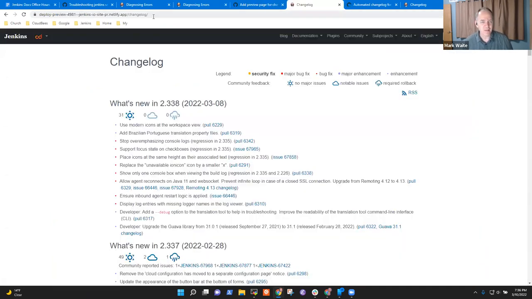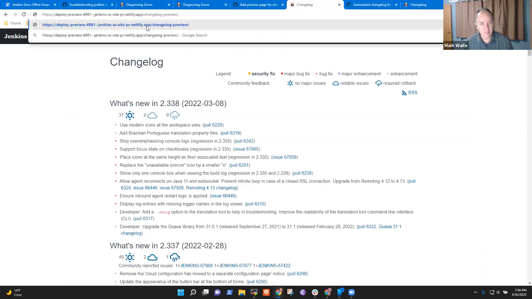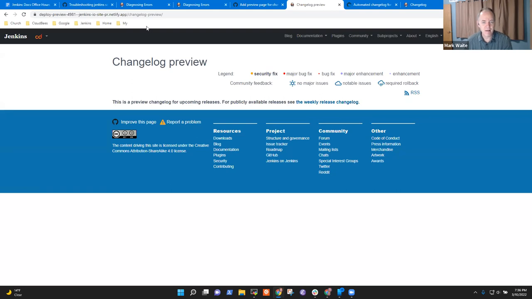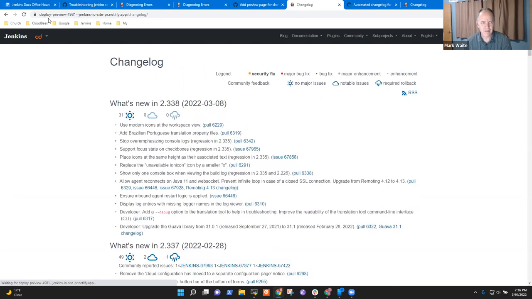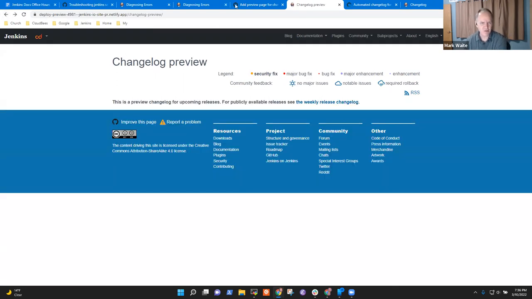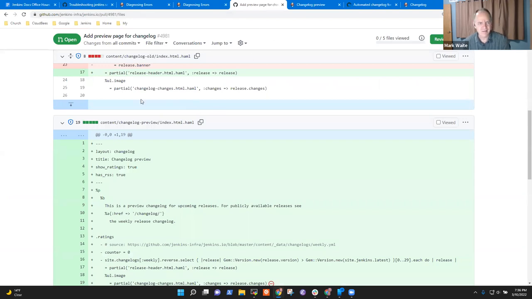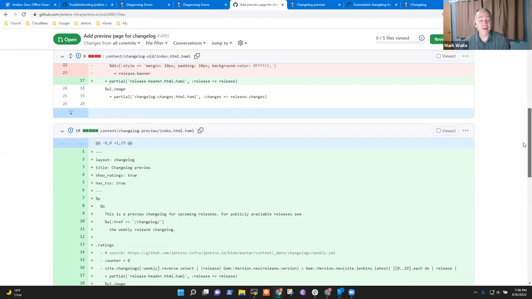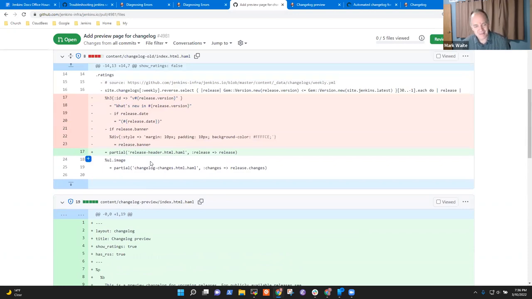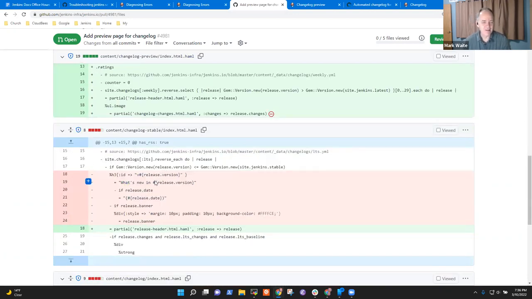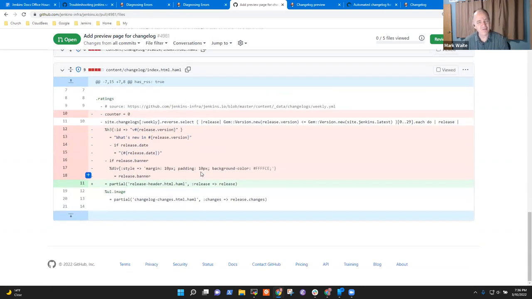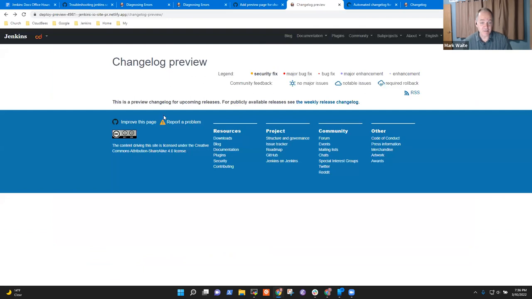Changelog-preview. So I have to go to a different URL. This is a preview changelog. Okay, so is the 2.339 changelog empty? Okay, now, it is empty on his branch. Okay, so how do we ever test this? I mean, it looks like he's provided a page, and so yes, it will make it possible for us to navigate to it.